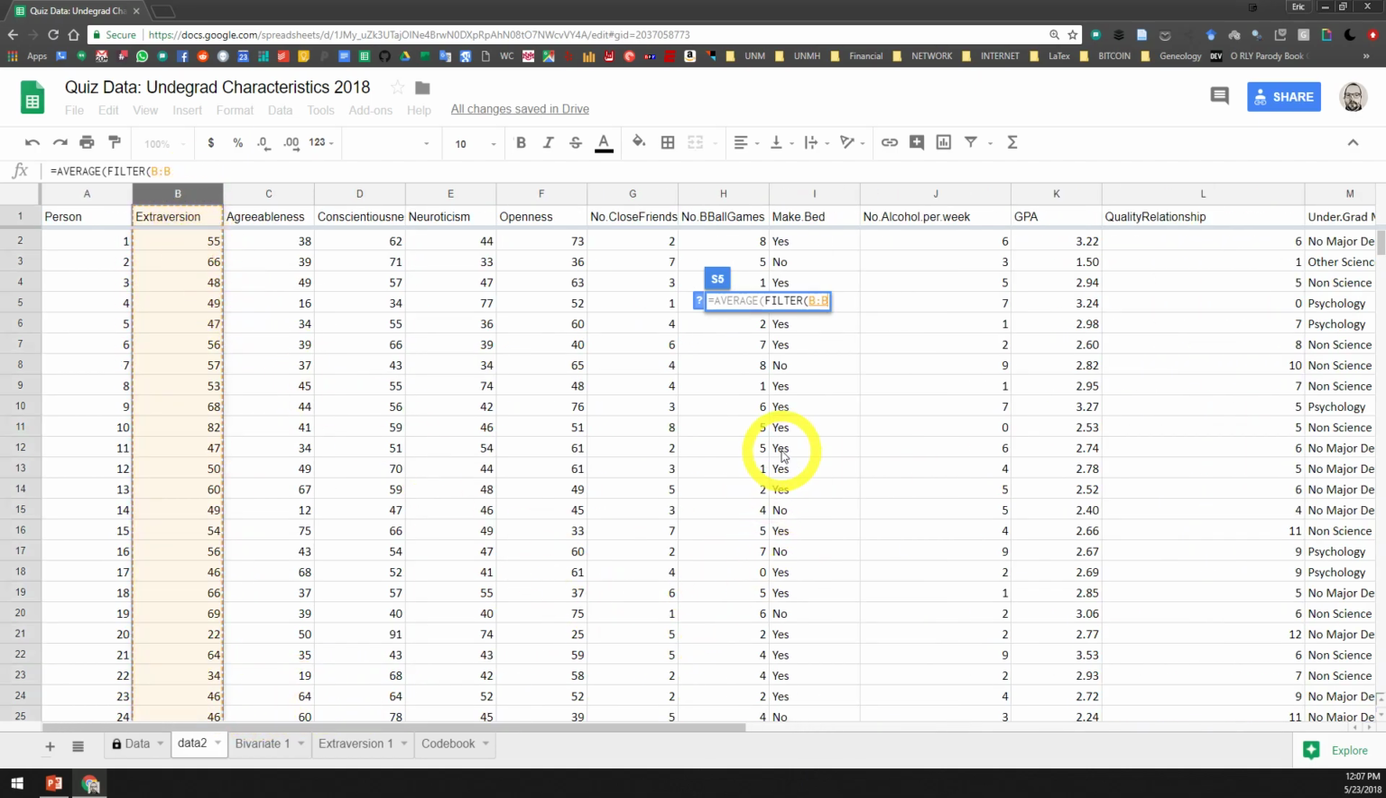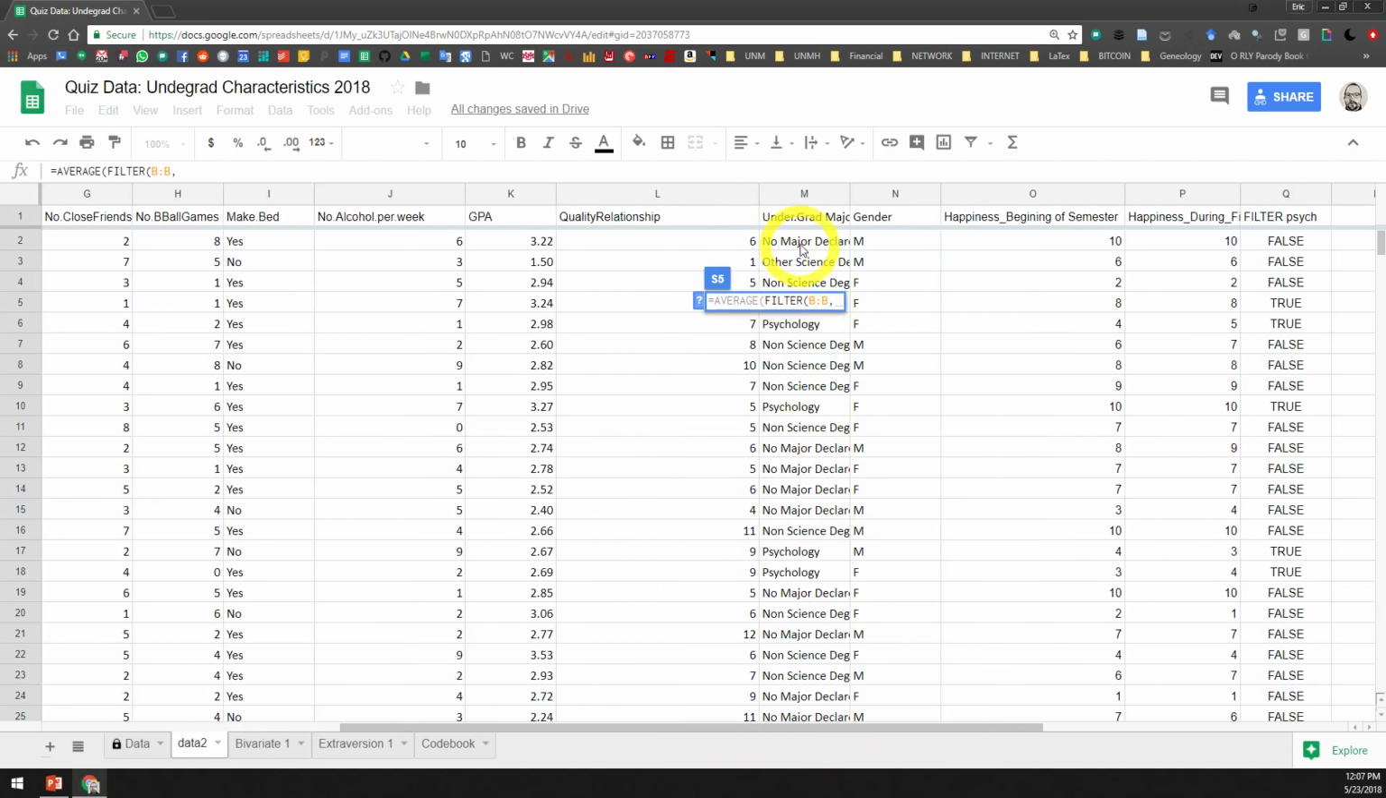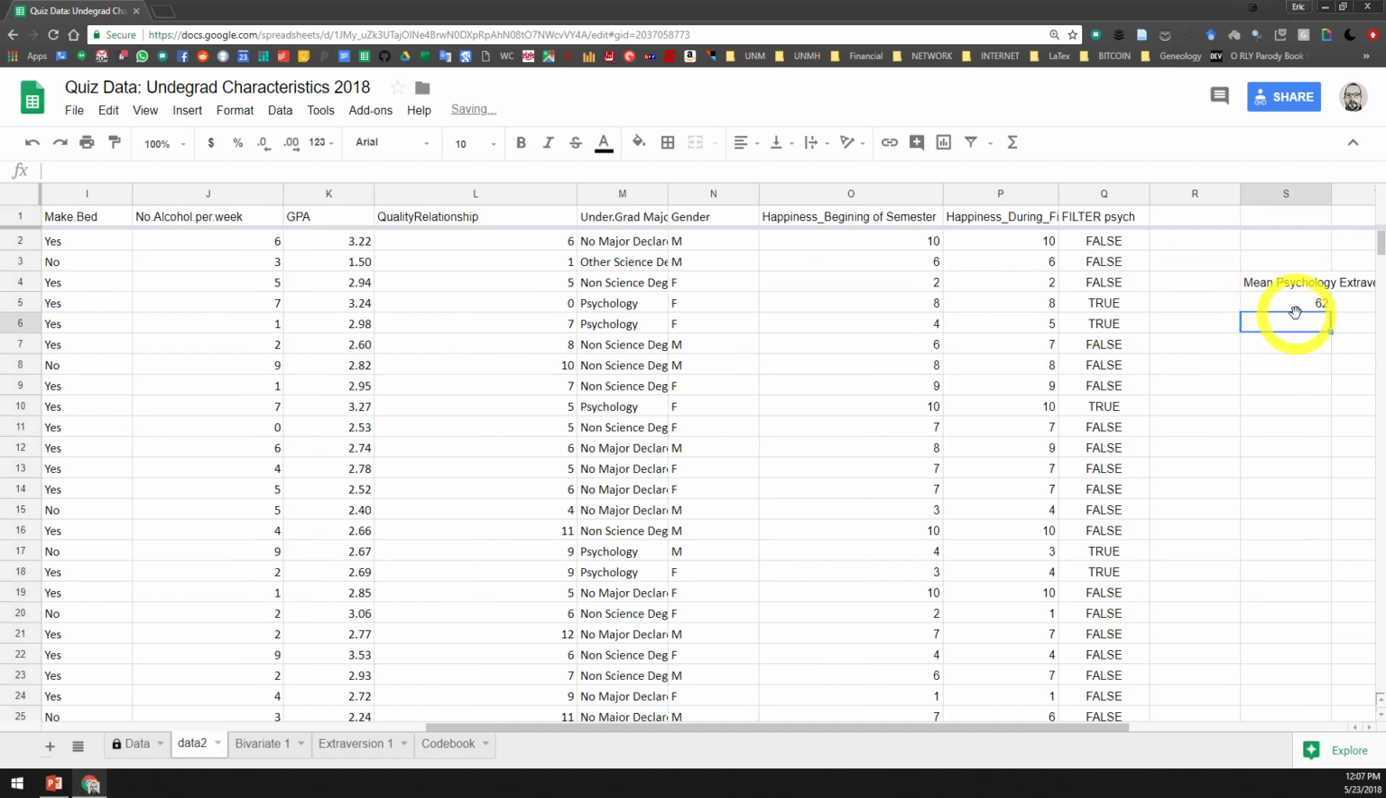I know it's kind of boring, but now we're going to hit comma, and now we're going to select the column which we want to filter by, which is undergrad major, which is M. And we're going to say, does M equal, got to use those quotations, "Psychology," capital P, end quotations. Now we need to end with two brackets, because we have two brackets here. Shift 0 twice for those two brackets. We're going to hit enter, and we get a mean of 62.